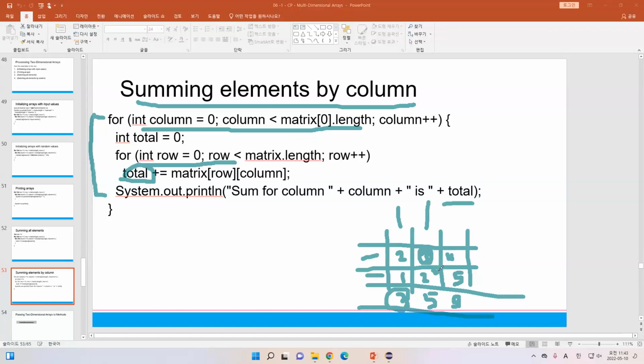This is 3, and then this is 2. Then I will do the total again, and then I will print 5. And then I will go to the next column, and I will check this element, and then this element, and then I will do the total. Then it will print the result. So this is how we can sum all the elements by the column.